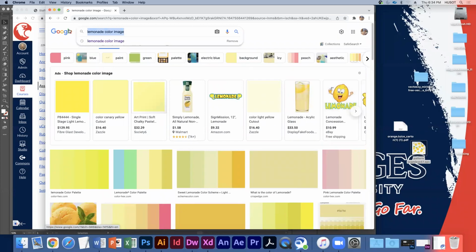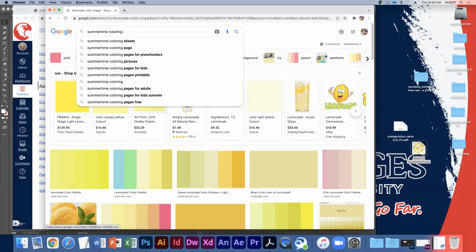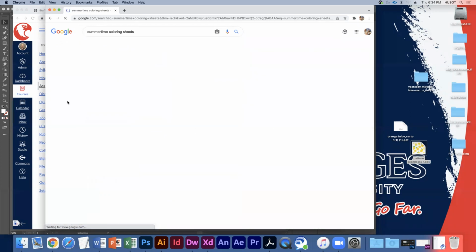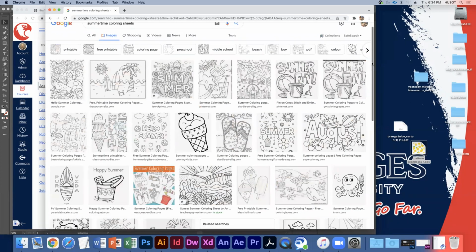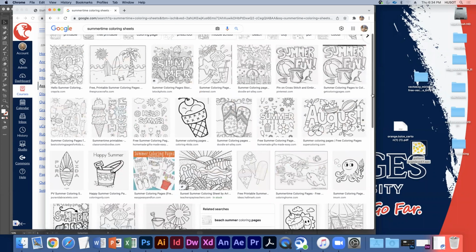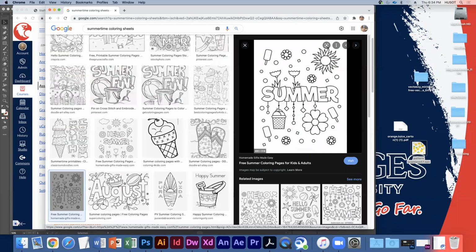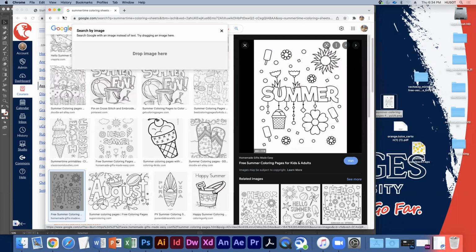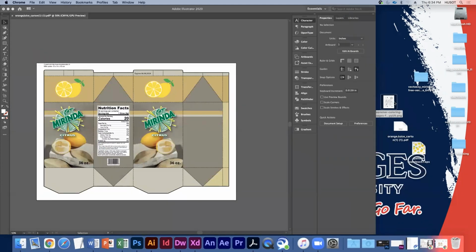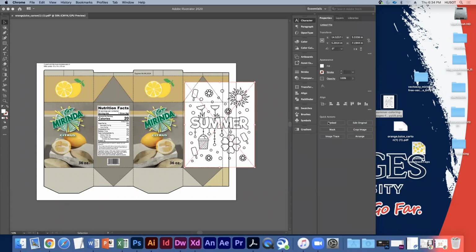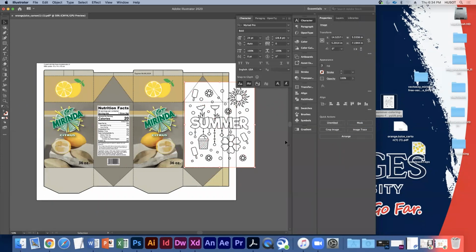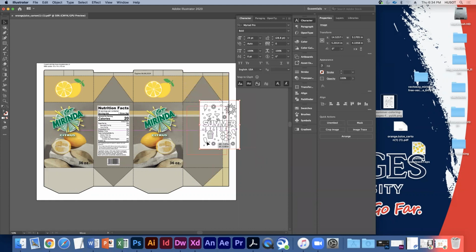So let's do summertime coloring sheets. Oh man, there's some great ones. So let's see what we have here. This one's fun. And let's see if it'll let us grab it. Yep. All right, so we'll take that. And I'm going to bring my coloring book and drop it in over there. And I'm going to embed it. So there it is. I'm going to do Shift Option, scale it down. And this little panel is going to be a fun coloring book. So I'm going to kind of put it there.